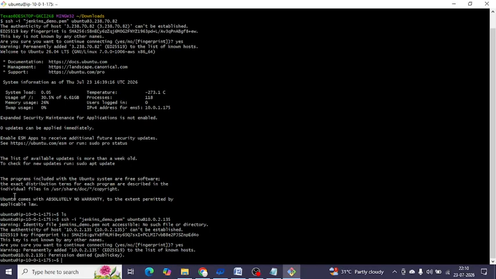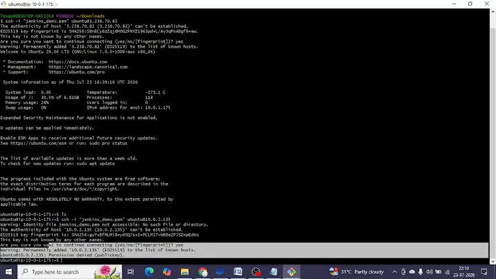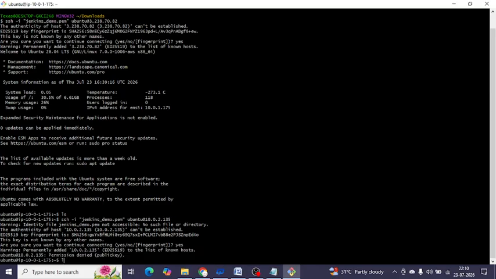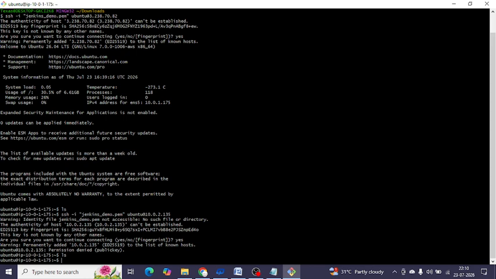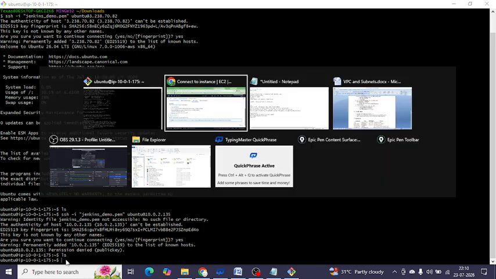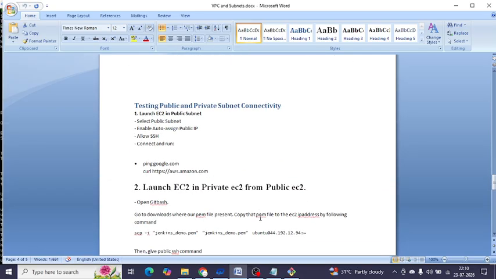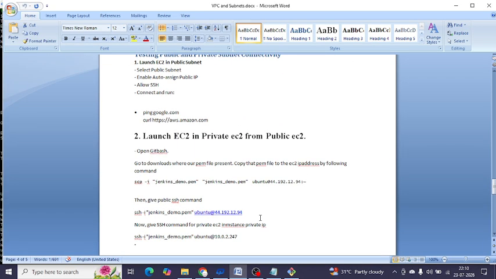See, same 10.0.1.1. Why? They denied the permission. Why did they deny the permission? Because we don't have a PEM file. If you have a PEM file in this folder, then we are able to connect. We don't have the PEM file right now. So now what do we need to do? We need to copy the PEM file from my local machine to the EC2 instance.